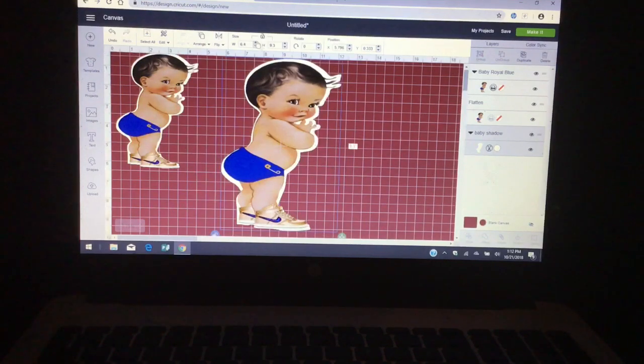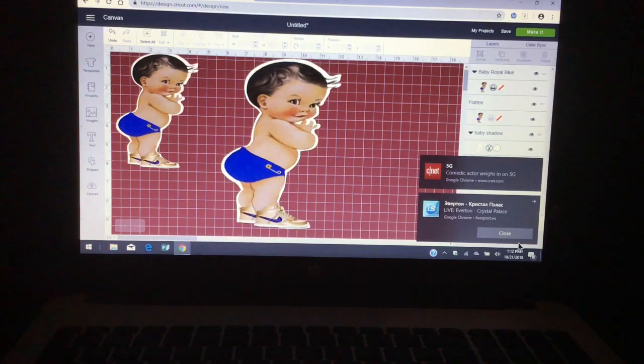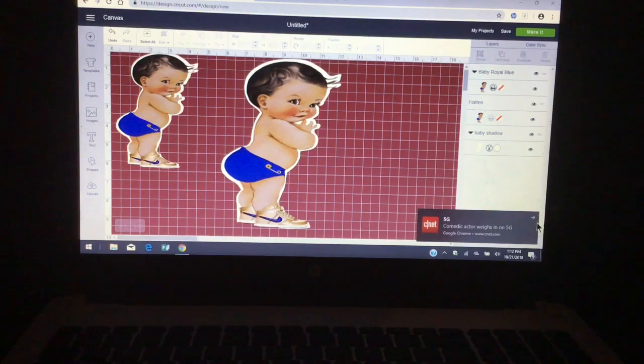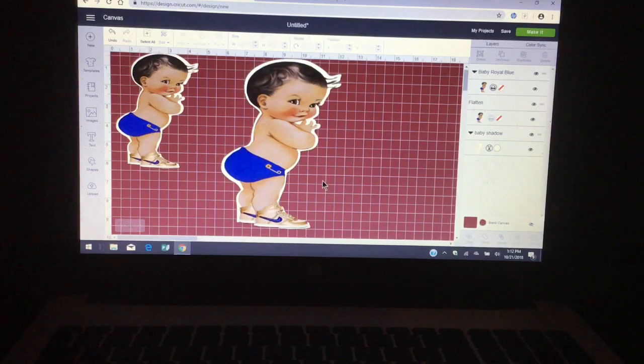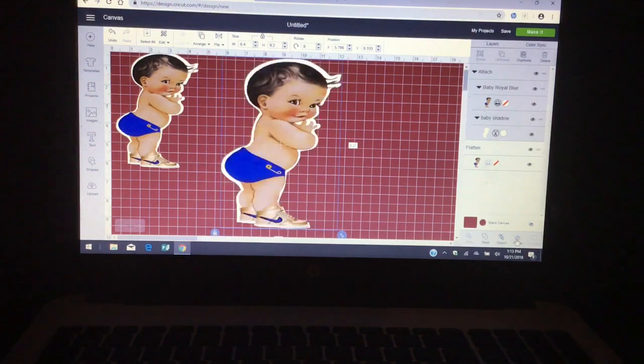6.4. I think 6.4 looks fine in the width. Let's lower it to 9.2 on the height. And we lock it. I'm just going to play with it a little bit right over here. Yep, that's fine. Okay, that is perfect. Highlight the image. We attach. We flatten.